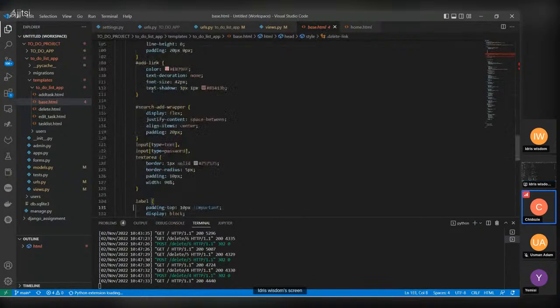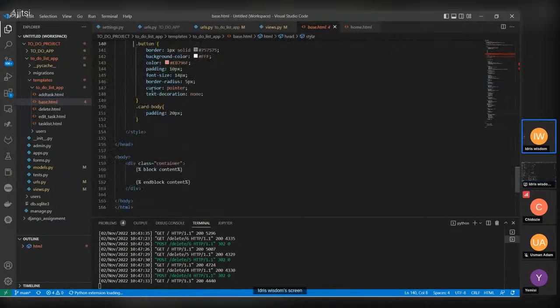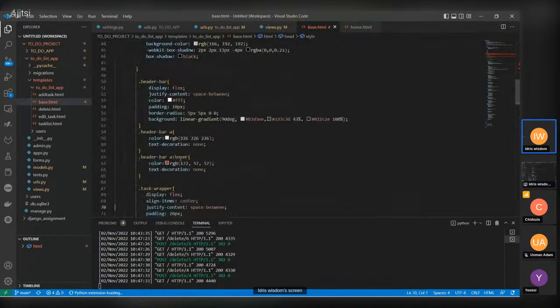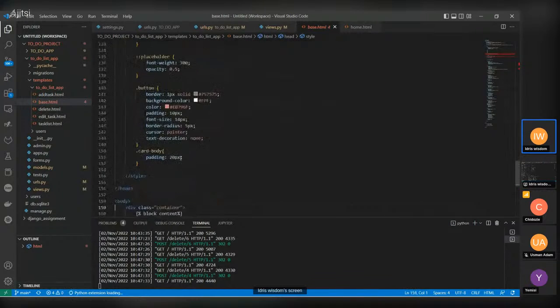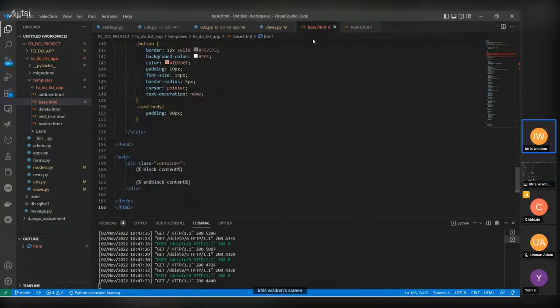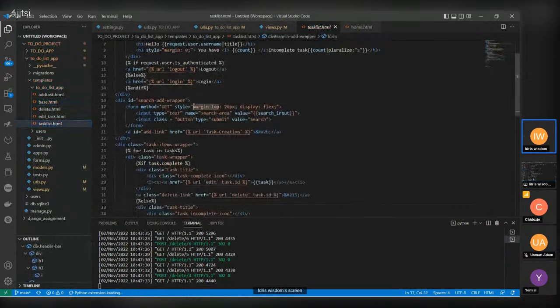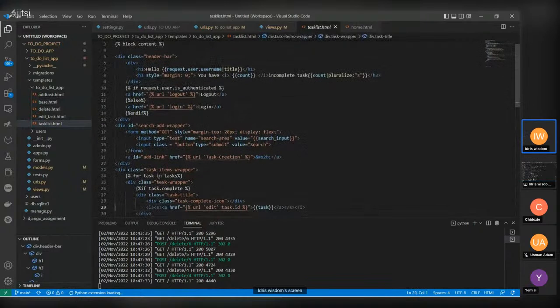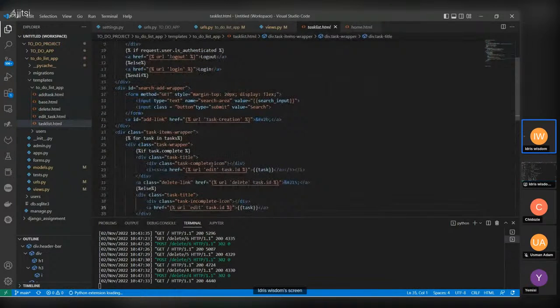Let me see where the code is. There's the HTML itself. There's really not much of HTML itself. This is just the CSS as the container. When you come to this tags list, let me start looking for the classes. I see the header bar, task items, task wrapper, task complete, this task complete icon. So all of them are here already inside our base.html.